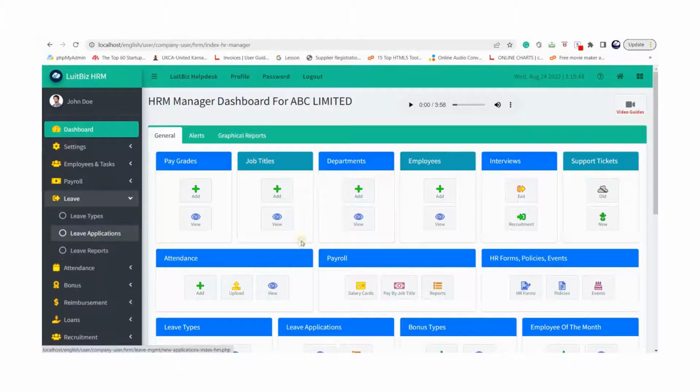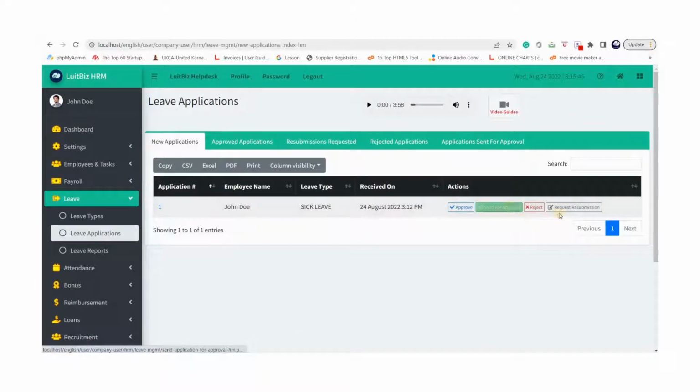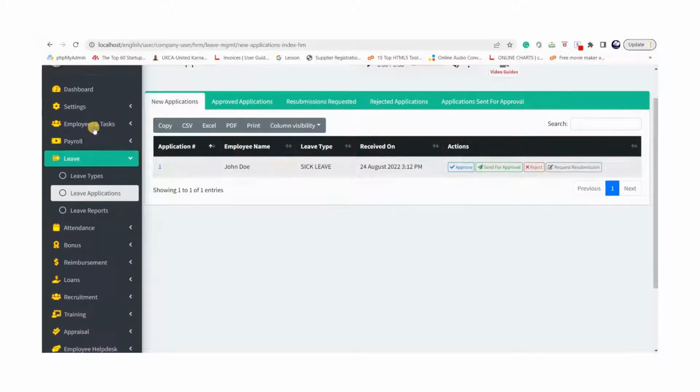HR can also send it for approval to the employee's supervisor, who can then approve or reject it via his or her ESS interface. The leave system is internally connected to the Payslip feature that takes care of the deductions in the Payslips based on the leave taken by the employees.